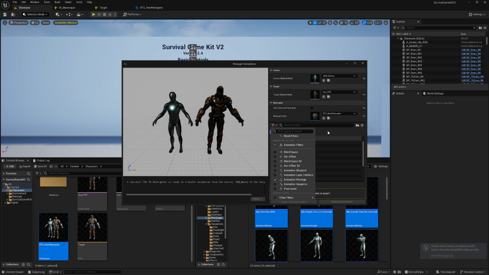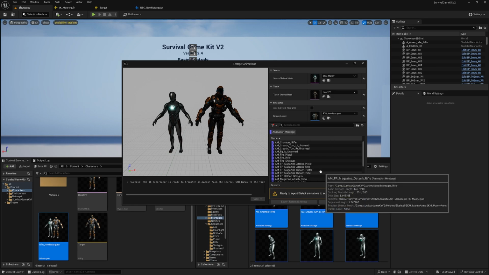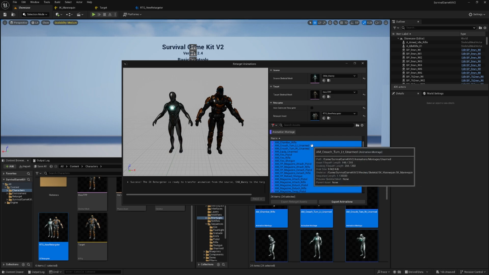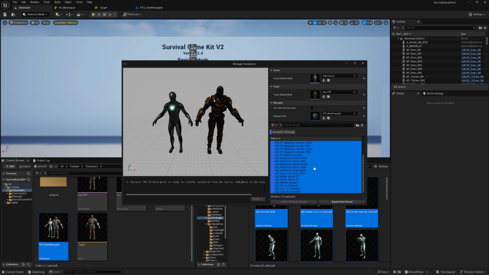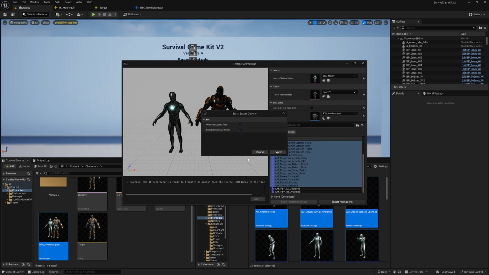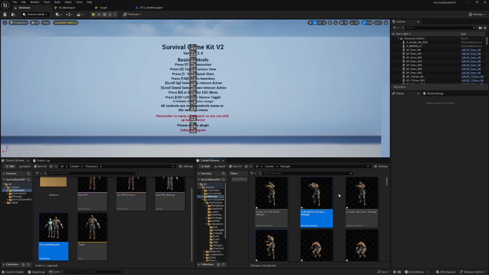Again, if you're in an older engine version, you would just click export, you won't have this panel. Then we're going to do Control-A, then we're going to hold Control and unselect these two animations and these two turn animations. Then select export animations, select our retarget folder, add a suffix underscore retarget, and hit export. Make sure both options are ticked on, and then hit export. Once that's done, we've finished our manual retargeting now, so we can move on to the next steps.